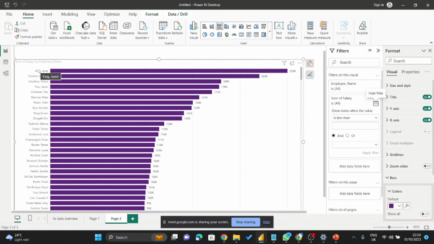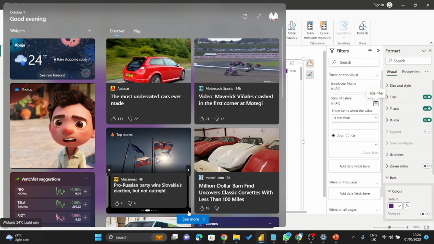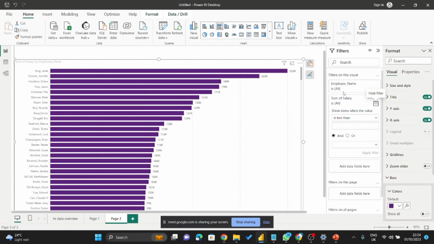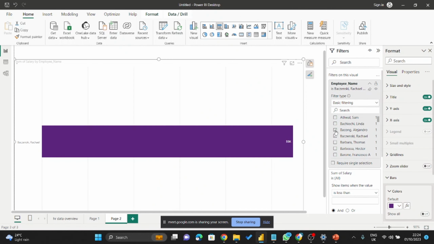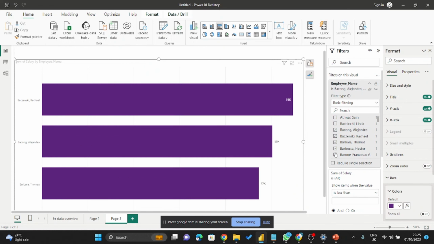Here, what we are looking for is the top 5 salary earners. So we're going to go back and filter by employee name. Under employee name, you see something here that is called filter type. Under filter type, we have basic filtering. Basic filtering is where you can manually check the values that you are interested in. It's called basic filtering.